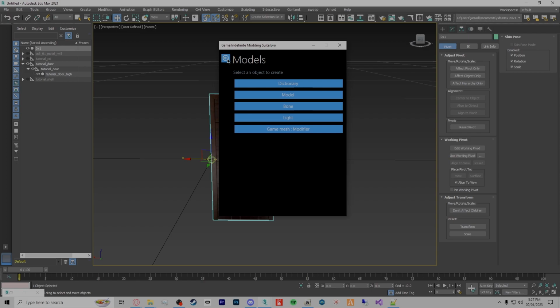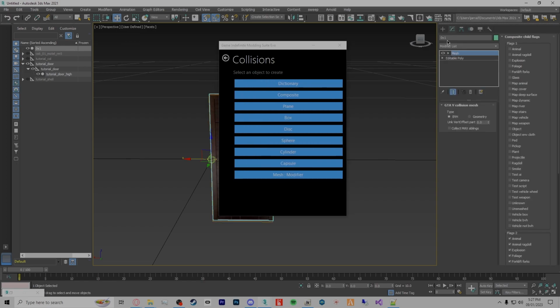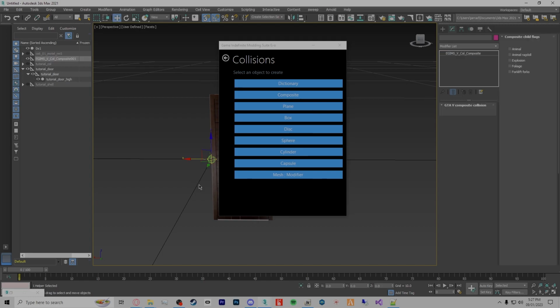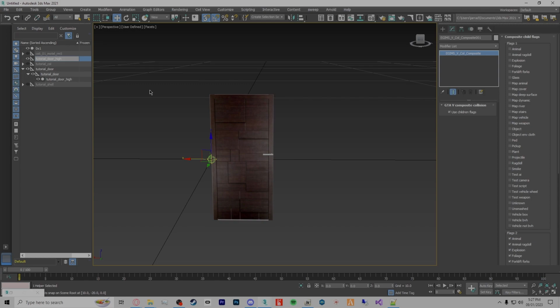Now, usual deal, guys, with the collisions. Collision, give a collision mesh. And then we want map cover. Well, we don't want map cover, but we want map animal, map dynamic, map vehicle, map weapon. And then we make a composite. We name it exactly the same name. Drag that into here. And then we drag that into here. And there. Your door's more or less done.